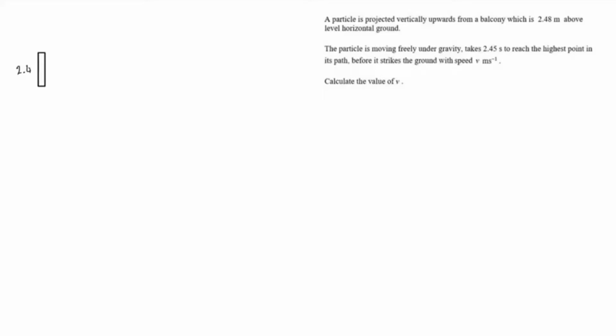So here's my platform, and I'll mark that as 2.48 meters. Here's the ball, and it's going upwards first. It is being projected vertically upwards, so I'll choose up as my positive direction. And here's the flight path. It goes up, at some point it reaches its peak, and then it comes back down to the ground.